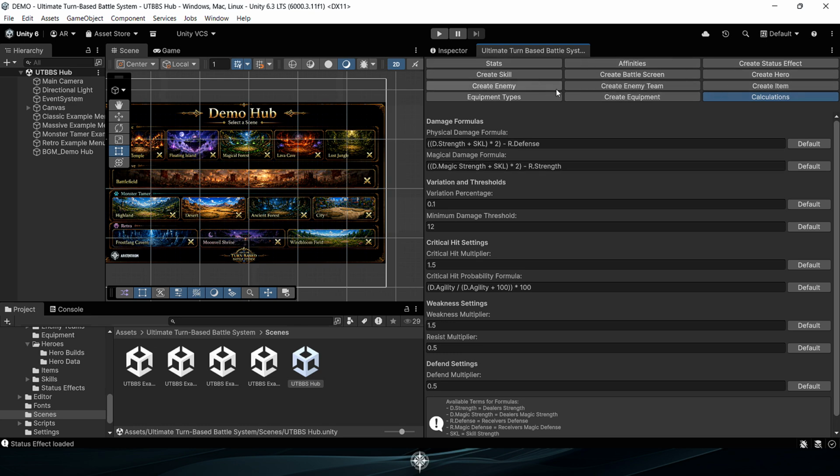In the next tutorials, we will continue with the other tabs of the ultimate turn-based battle system window and look at how they work together to create complete turn-based RPG battles.